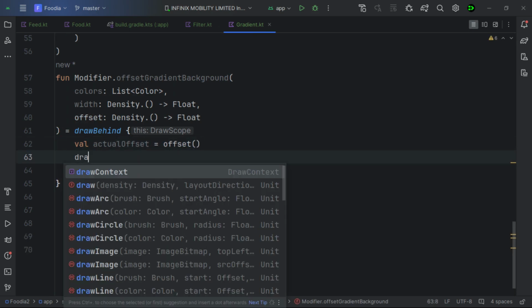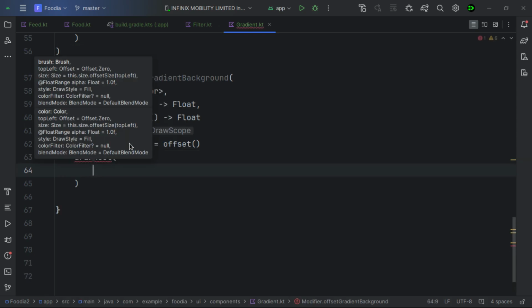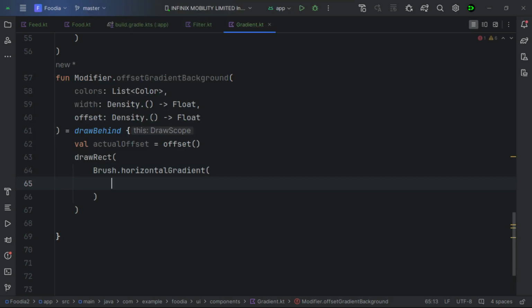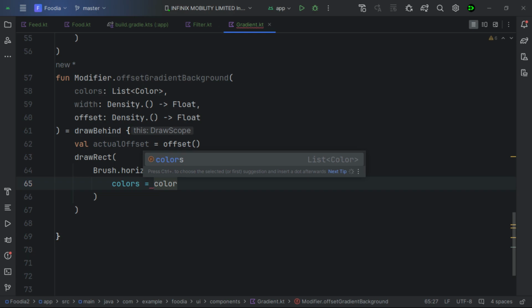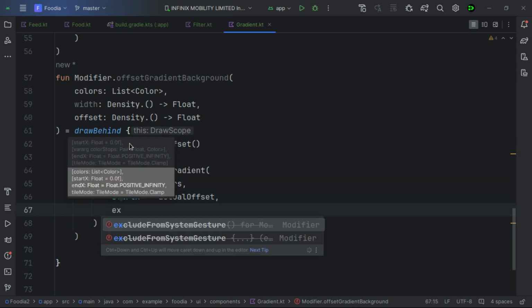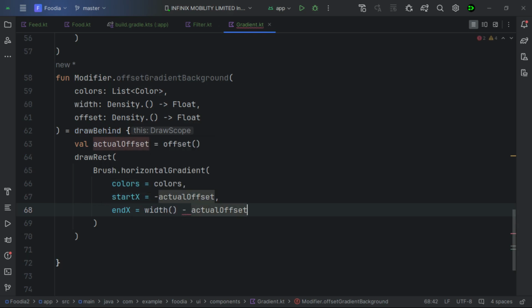Okay, so for this case, we can call here draw rectangle, which is going to draw us with the rectangle. Now we can just pass in here a brush, and we want to pass in here the horizontal gradient. Okay, so let's pass in here the colors. Let's pass in here the start X, which now we can just use the actual offset, negative the actual offset, and end X. And actually minus with the actual offset in order to get the end type of this.